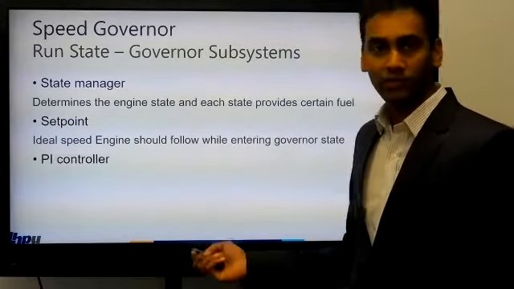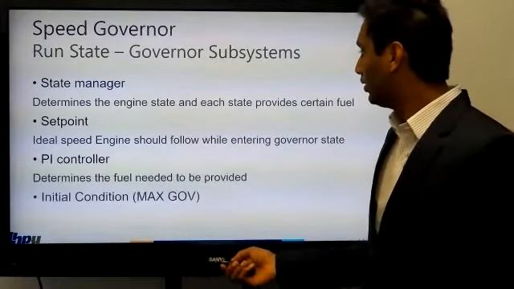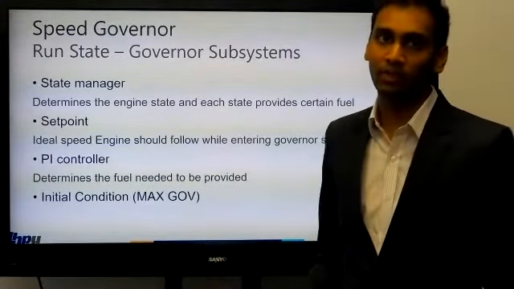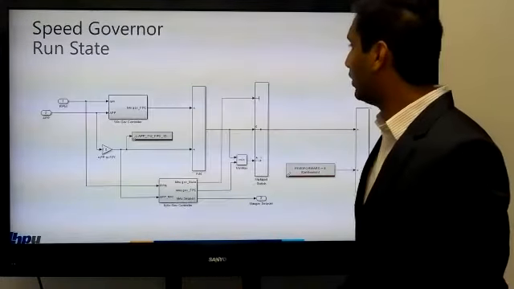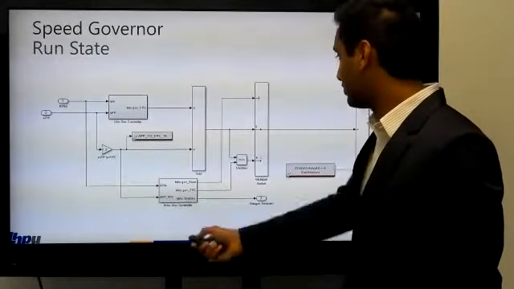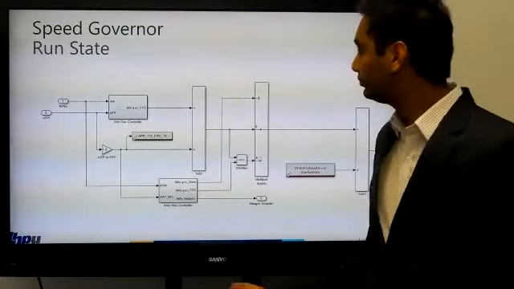And also we have a PI controller in this one for the maximum and minimum governor separately. And then we have an initial condition. This is specific to the max curve. We'll see about that when we reach the max curve. And then this is the whole run state. You have the min curve controller, you have the max curve controller, and the final output is the fuel that is sent to the engine.